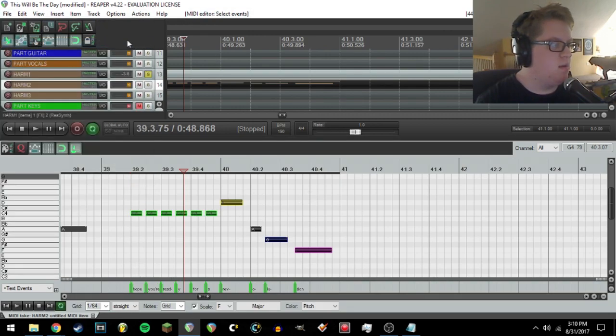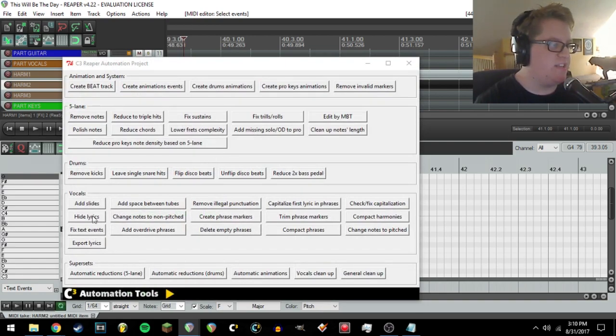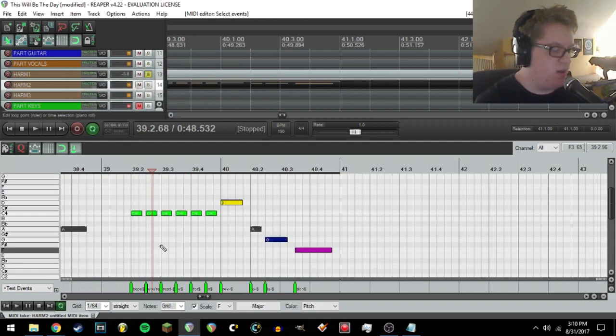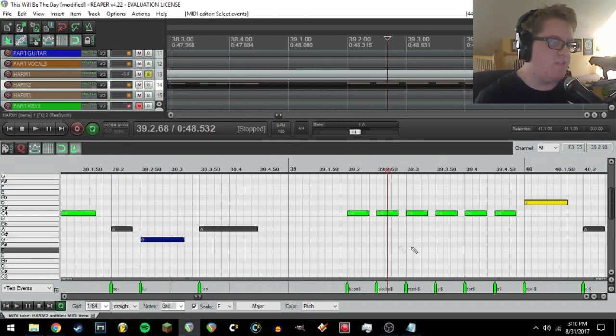So how you do it is after every single lyric, you would add a $ sign. So Cat does it easily for you. So let's say you want to hide the lyrics. It's on Harmony 2 and go hide selected notes only. So they automatically added a $ sign after every single thing.